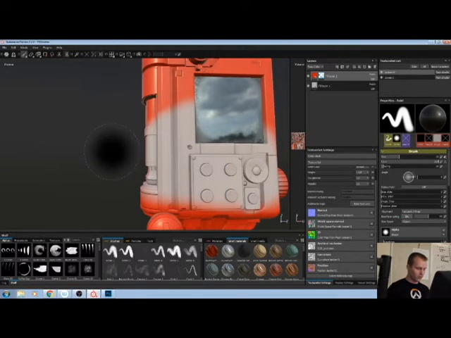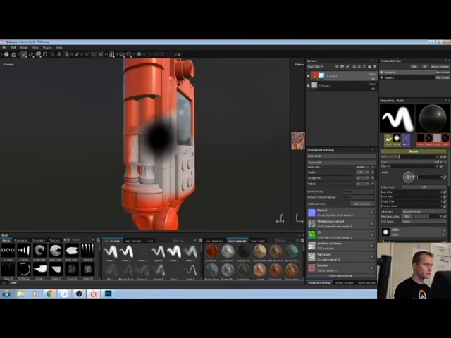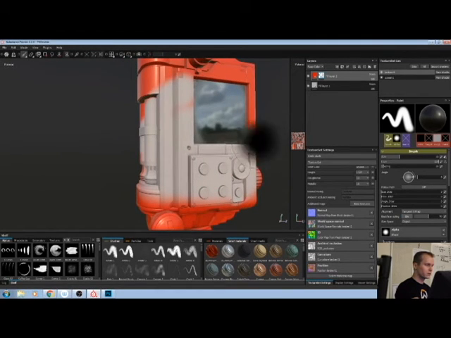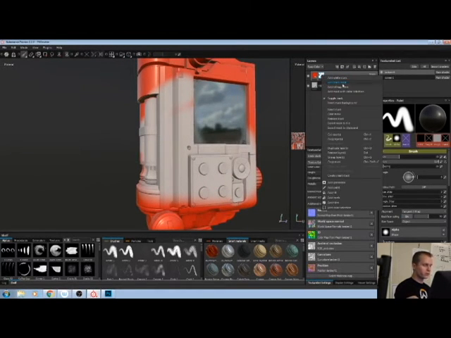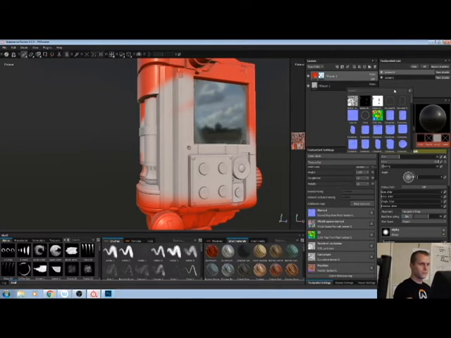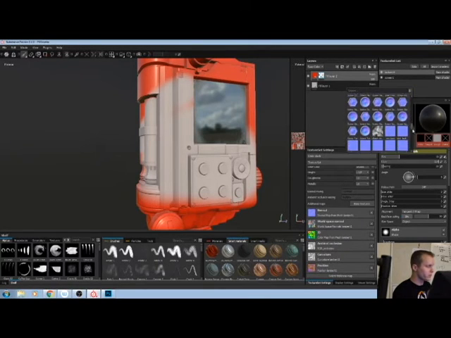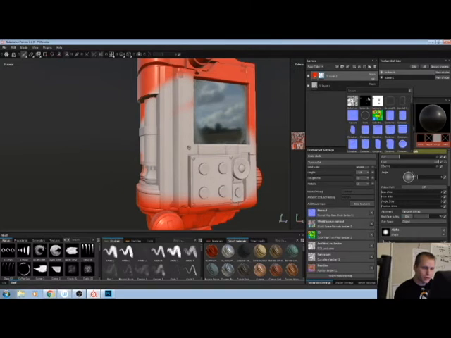So yeah, more or less you can paint directly on the model like in Photoshop. And you have all these different brushes that we'll get to eventually. But if we wanted to, we could also pull at any time a mask from a texture that we've either imported or comes with the program itself.